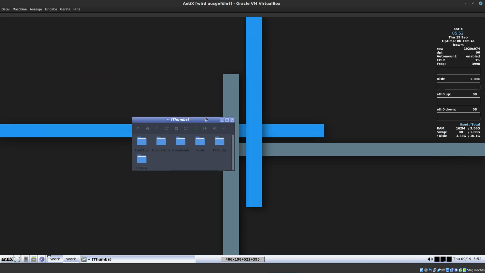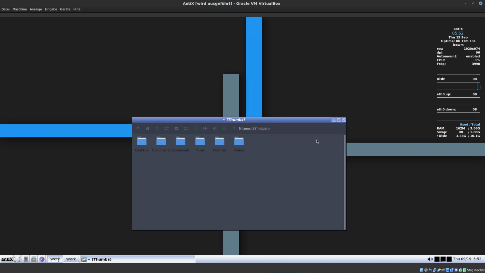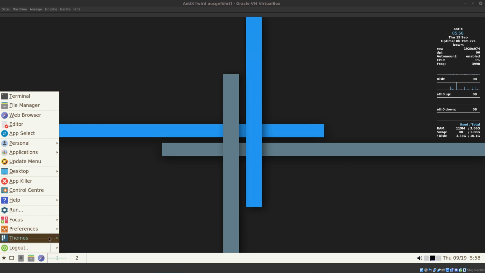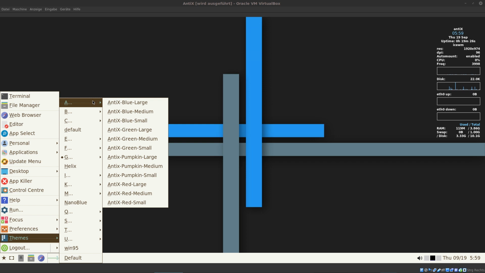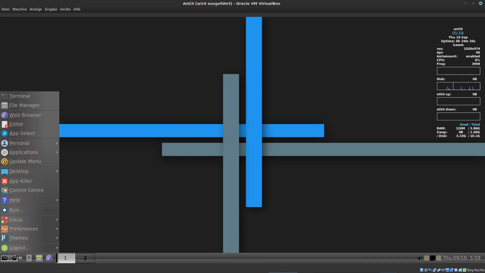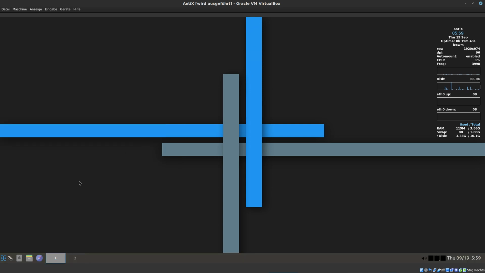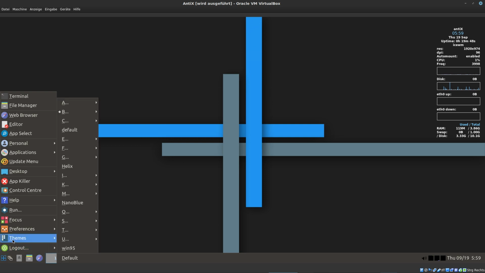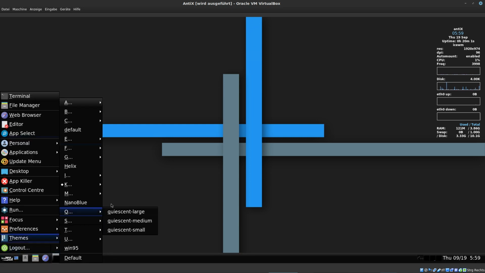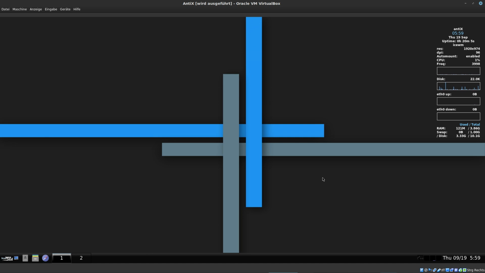Here's a file manager. Yeah, it's small at the beginning, so you can make it larger. It looks good. Why not? So let's have a look at the themes you can choose from. So there are many themes in alphabetical order. Here, for example, AntiX Blue Large, or Blue Crystal, or Blue Day Large. That's nice. Or Castro Dark Large. So you see, there are a lot of possibilities you can change this desktop.